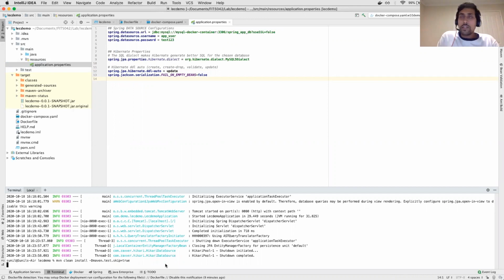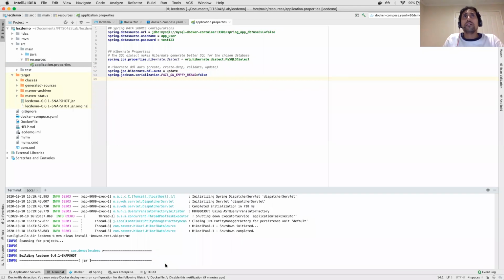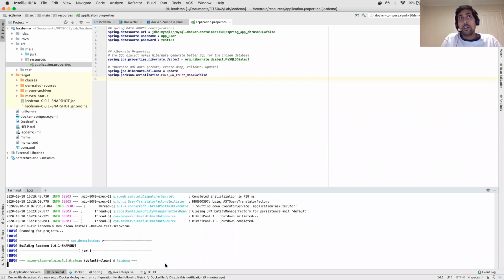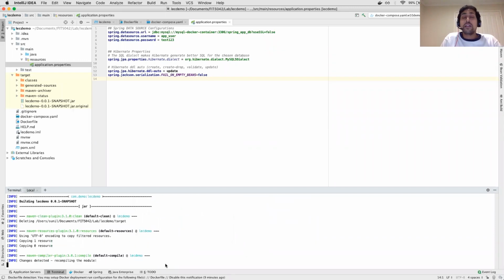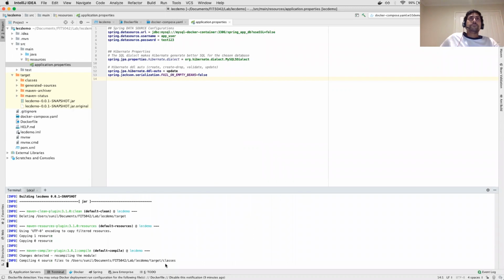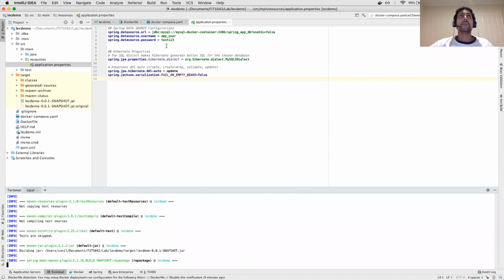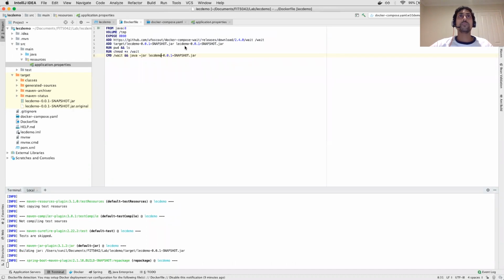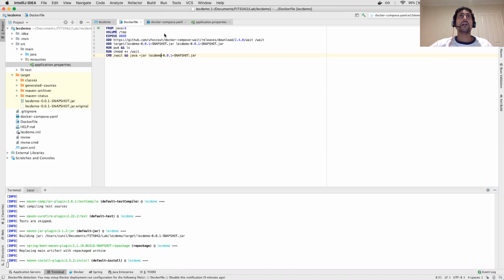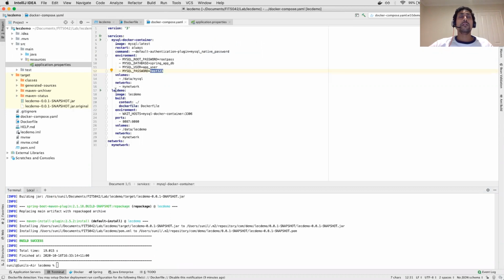This time the jar will have application properties that point to a MySQL running in a container. How to build the LEC demo image is present here, and to make it up and running, we'll use these two services. Right, now when it is up, we'll use Docker Compose.